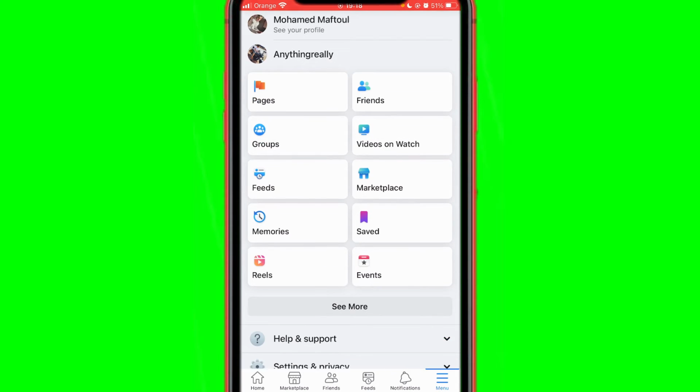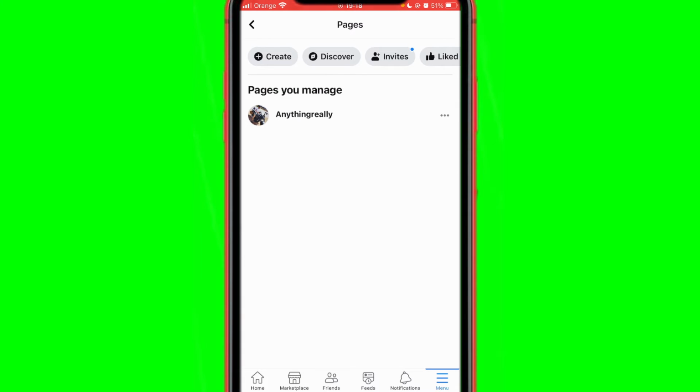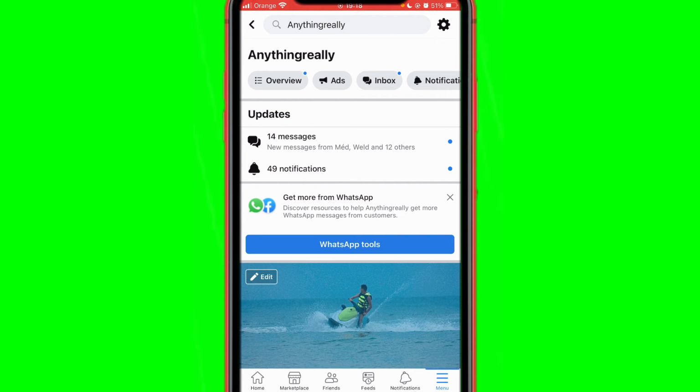So if you want to copy the link of the Facebook page, you want to click here pages, okay, the first option, as you can see here, guys, pages, and after that you want to click the page that you want to copy the link. For example, I'm going to copy this page.